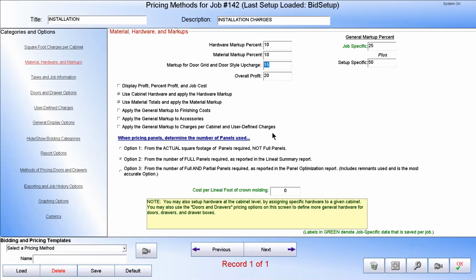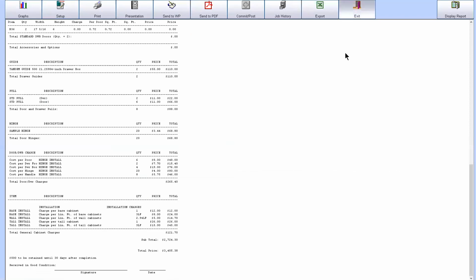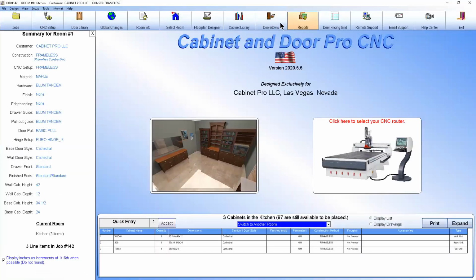Usually you don't have a door markup unless your door grid, which we should go to right after this little presentation, is showing your prices for the making of a particular door. Then you may in fact want a door markup. For example, let's say that you are buying your doors. Let's go to the door grid screen. Here is the door pricing grid.